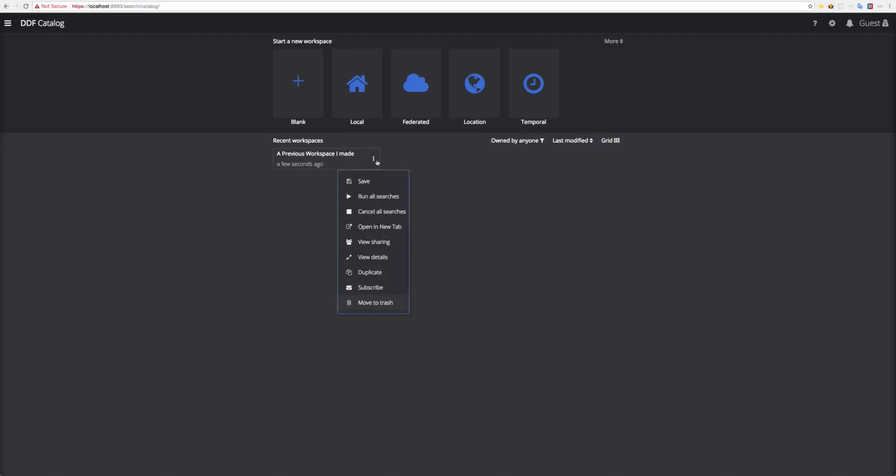And there are various actions you can take on a workspace. You can save changes you've made to one. You can run searches, all of them that are within it. You can cancel all the searches that are currently running. You could open this up in a new tab and start looking at it. You could view the sharing settings you have, and I mentioned those before. If these are things you are persisting and they're not just saved on your machine, meaning you're not a guest, then you can start sharing workspaces and collaborating. You can view the details for these workspaces. That's especially useful if you want to look at the history of a workspace. Maybe you want to undo something somebody else did when you were doing collaboration.